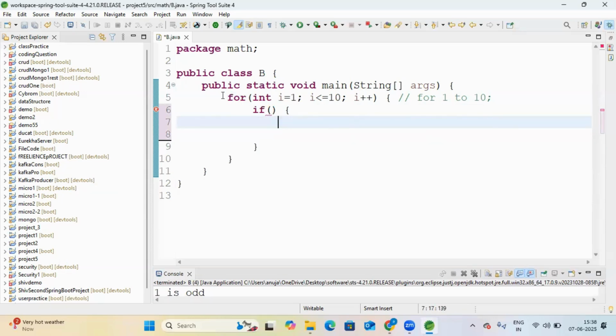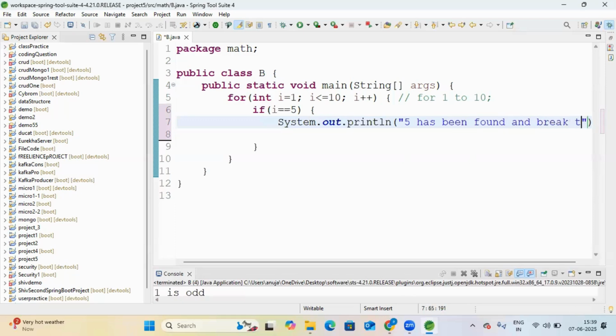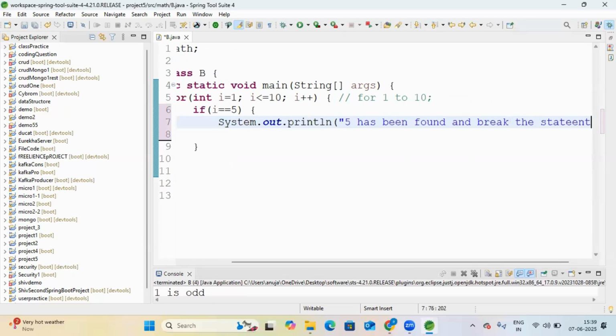Now this is a simple for loop: i equal to 1, i less than or equal to 10, i plus plus. If i equal to 5, then print "I have found the 5", and break the statement.